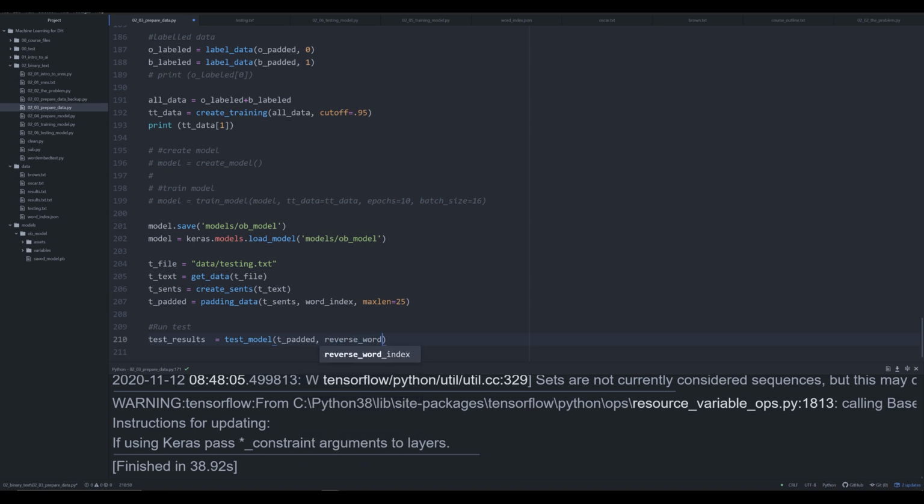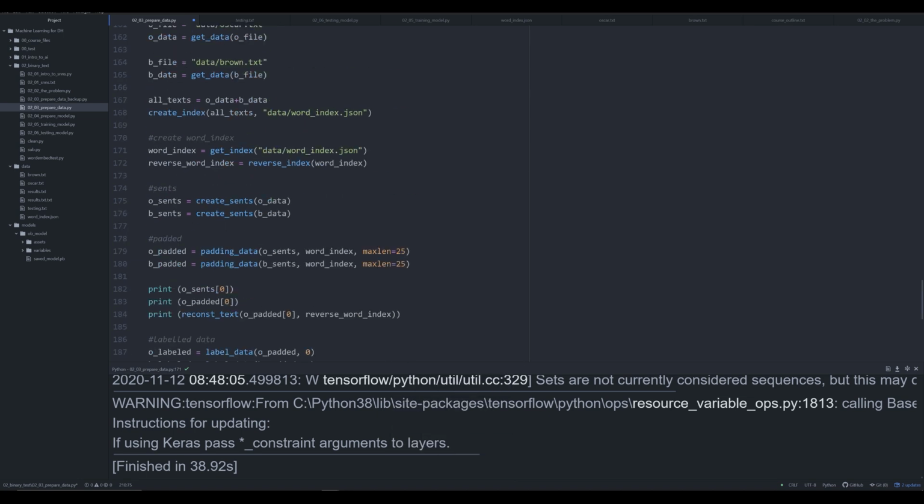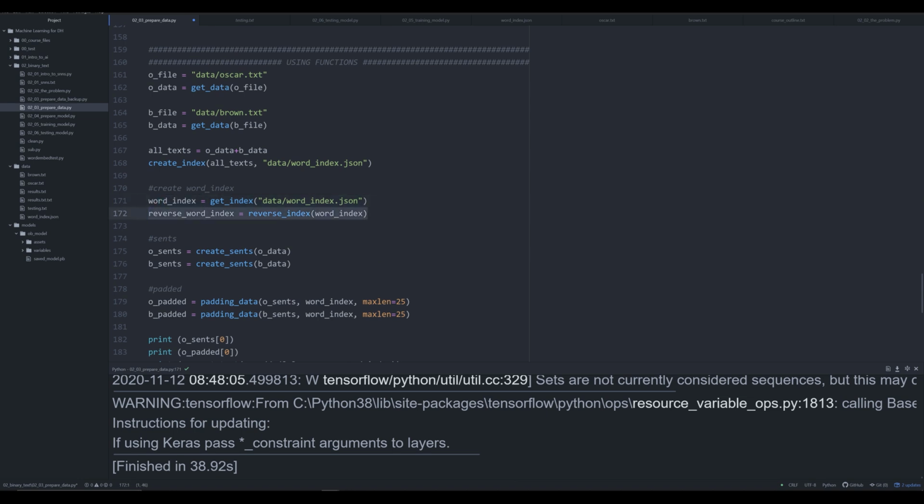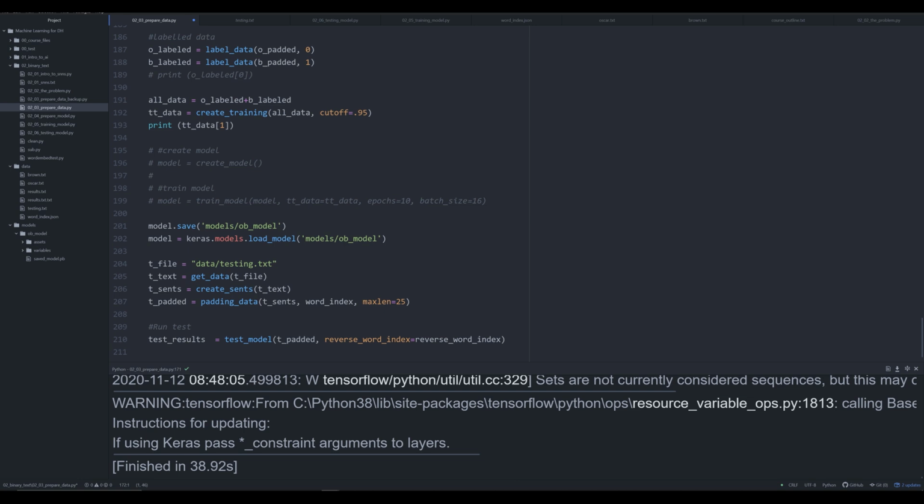The reverse word index is going to be the reverse word index, which we created in the second video in the series right here. So we just called that reverse word index now, and you finally see it getting used for a purpose. And model is going to be equal to model, which is essentially the model that we loaded in right here. We don't need to save that. We just need to load it.